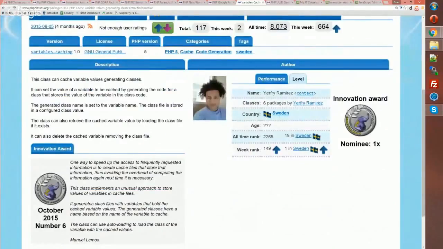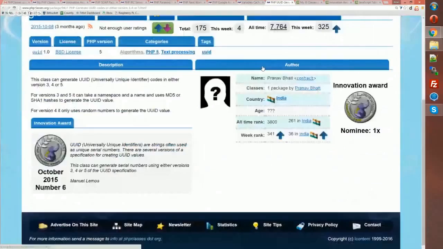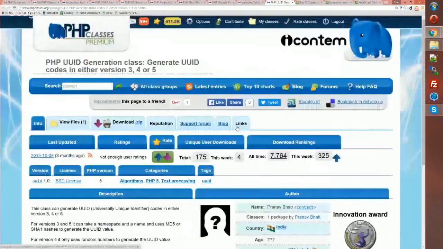Okay, the next one I wanted to mention is the PHP Universal Unique Identifier Generation class. It would basically allow you to generate universal identifiers for all the versions, 3, 4, or 5, using different hash algorithms or random numbers. This class was developed by Pranab Khat from India. And I think that's all on my part.